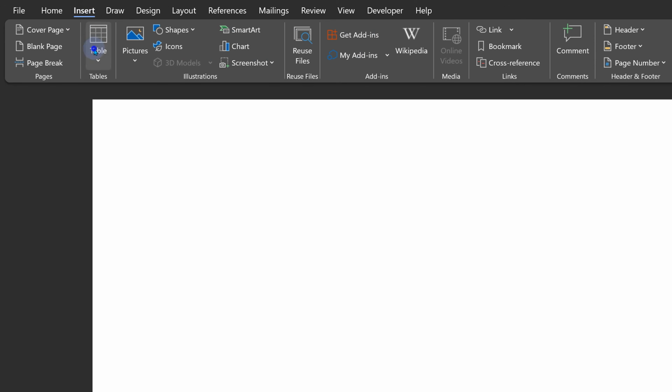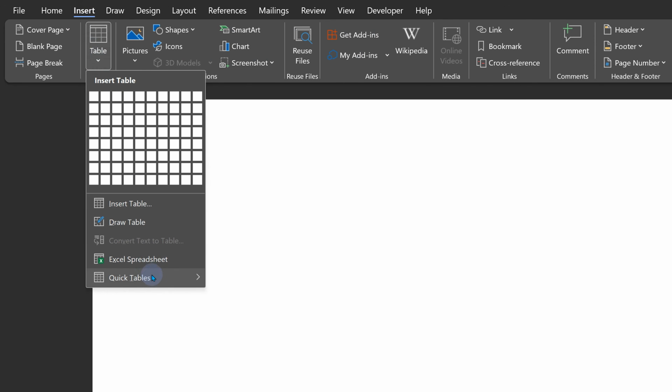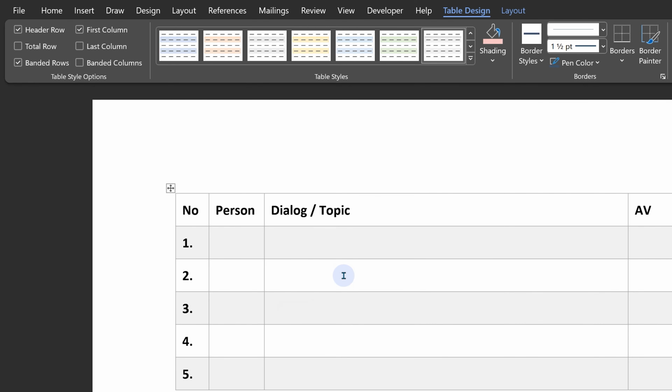I go to insert, I go to table. I don't create a regular table. Quick table, one click gives me the script. So any table which is reusable, you must save as quick tables. It's a very powerful feature. It saves time and increases standardization.